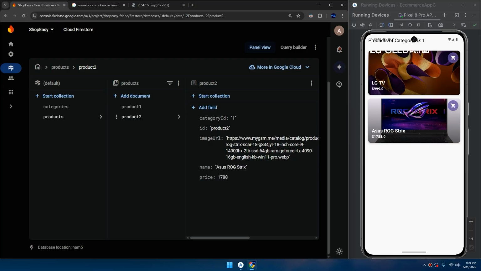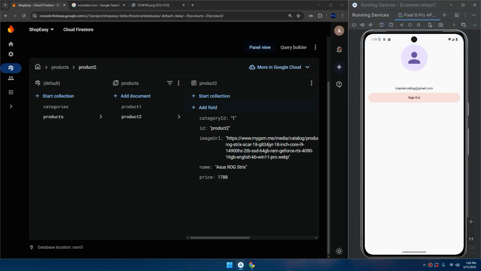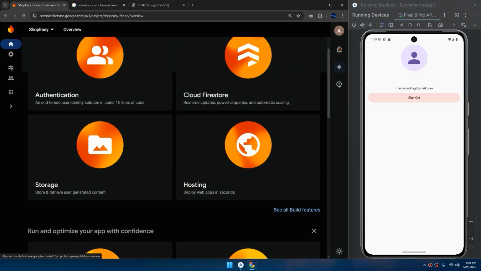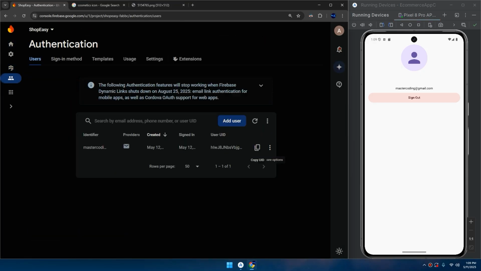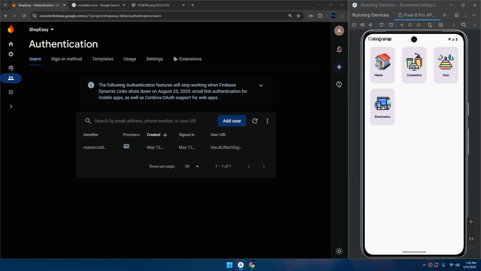Also, inside this application, we're going to learn the Firebase authentication system. So here, we're going to use the Firebase authentication system. We're going to allow the user to sign up, sign in, and sign out. Whenever the user's logged in, he will be directed to the categories section.